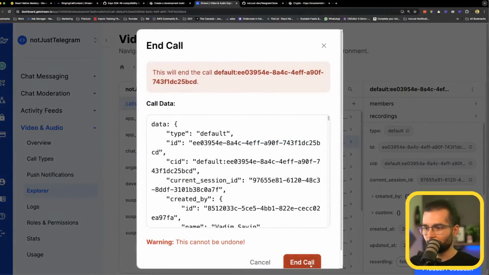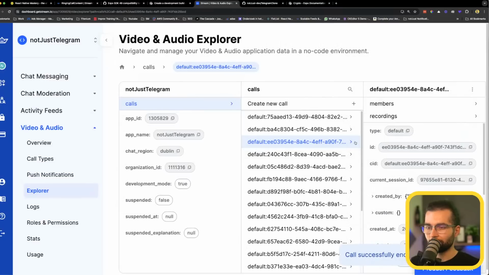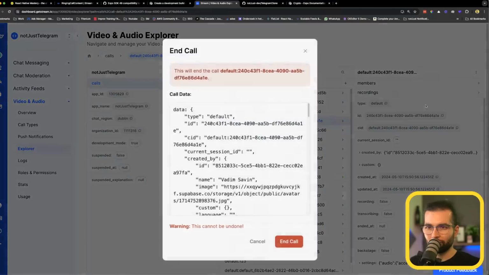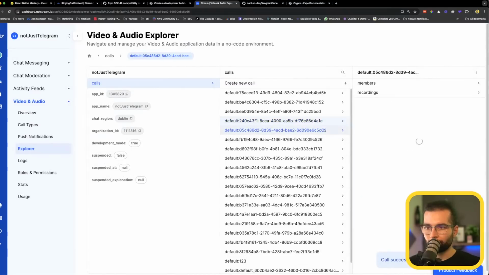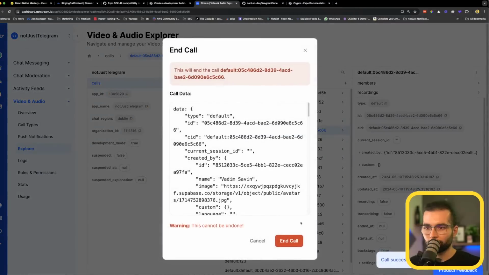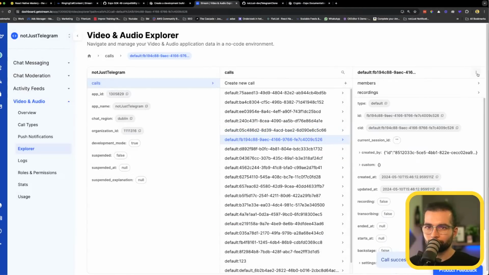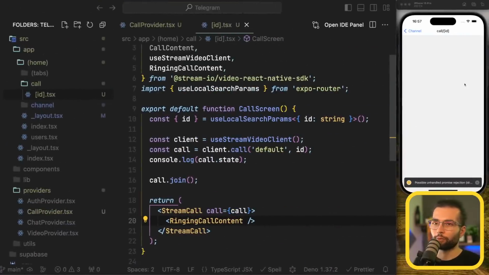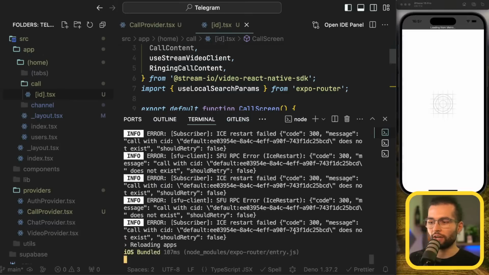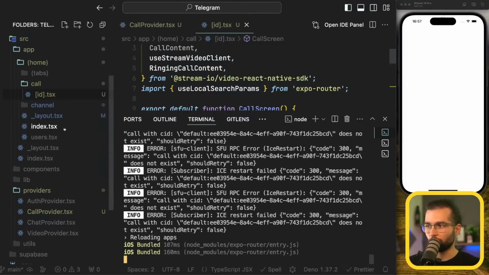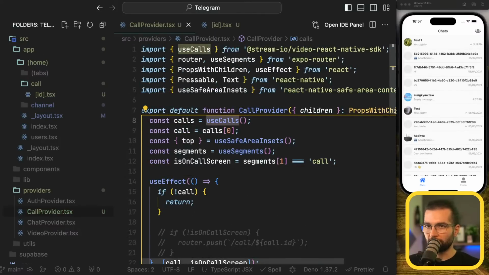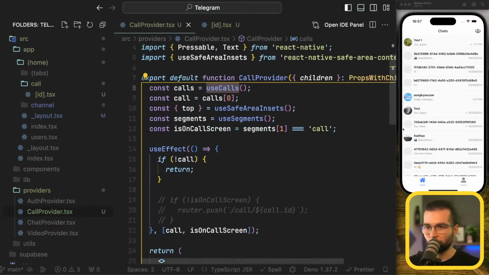Oh, I'm gonna have to end a lot of them. But it shouldn't be the problem. Wait, because we are disconnected from that call, the use calls hook should not give it to us. So that's why we don't see it at all.